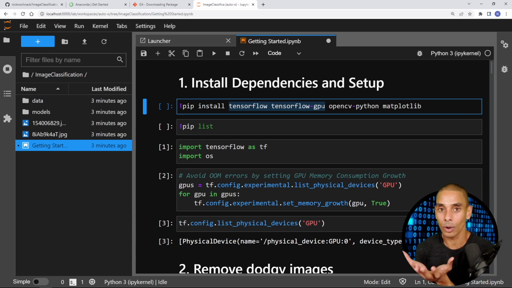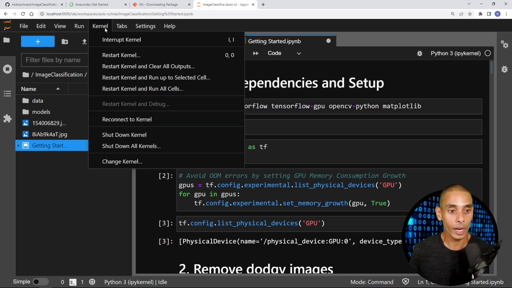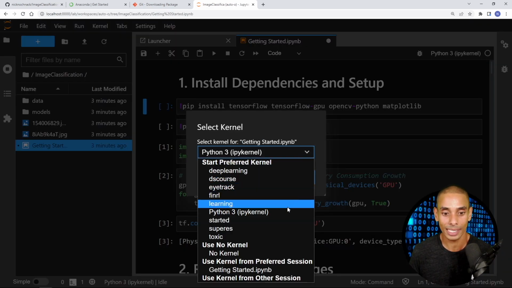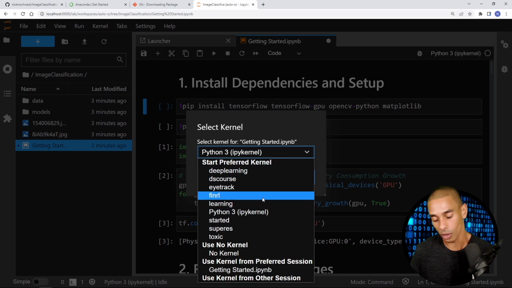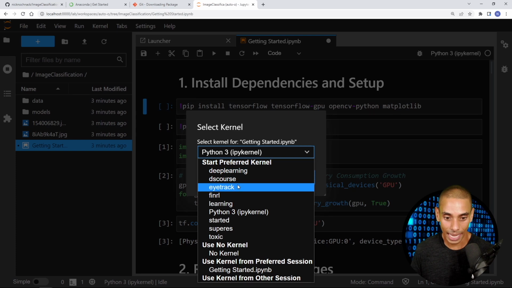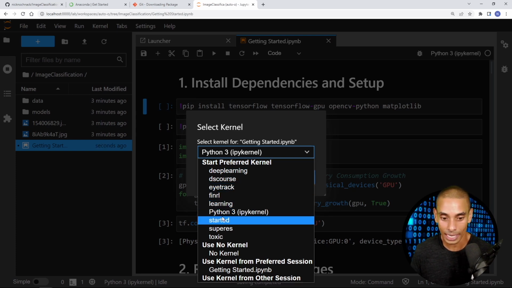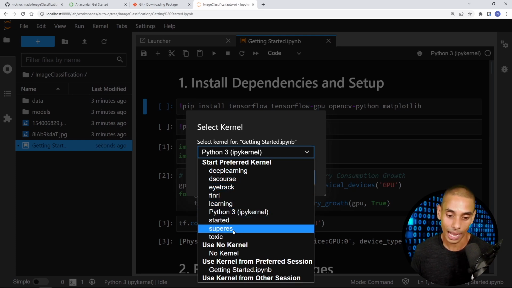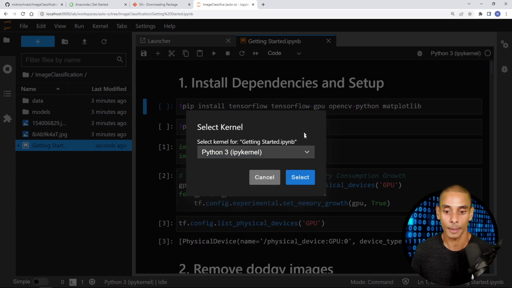So we can isolate all the stuff that we're going to need for this particular Jupyter Notebook or this particular project. Now, if we go to kernel and hit change kernel, you can actually see all of the different kernels or environments that are attached to our particular Jupyter Notebook. So we've got one called Deep Learning, DS Course, iTrack, FinRL, Learning. That's our generic one. We've got one called Started, one called SuperRes, and one called Toxic. Now, we actually want to go and create one for our image classification project because right now we don't actually have one that we can associate to our notebook.